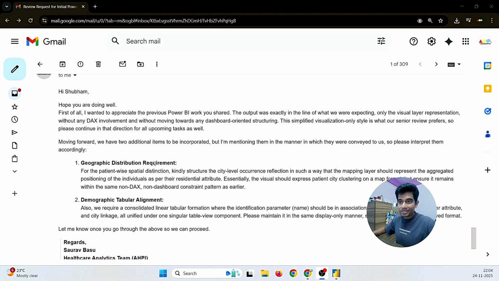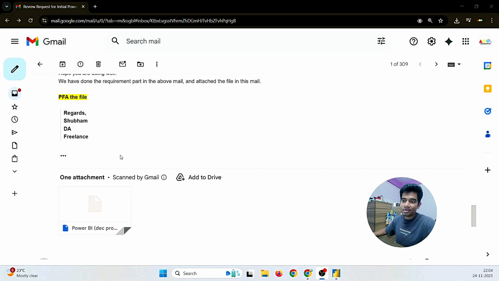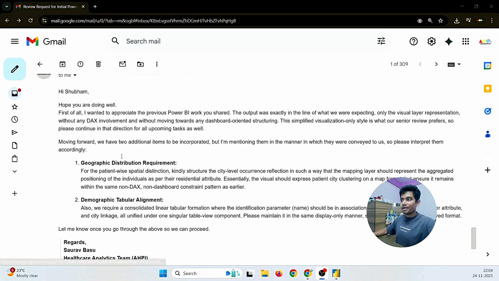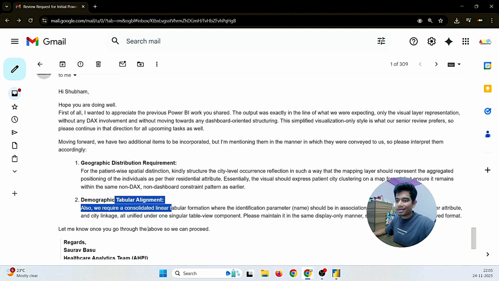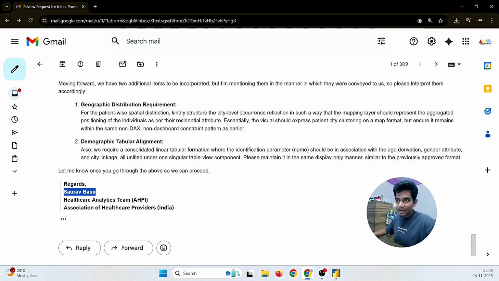Okay, so we have received a mail with respect to the previous mail. We have sent them a file saying we have done the requirement things, and right now we have a new mail, I think with 2 new requirements, but let's see, because I can see the requirement part. It is from the analytics team, the same person we used to contact previously.